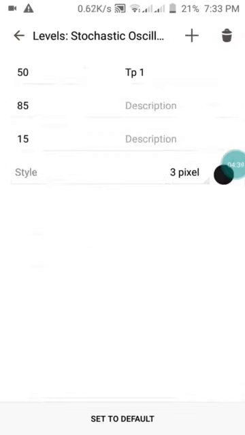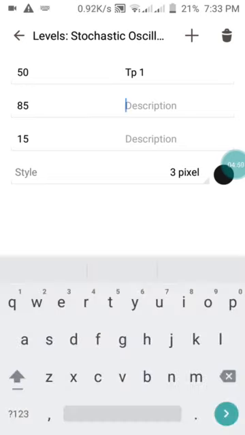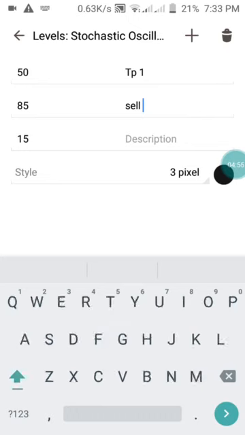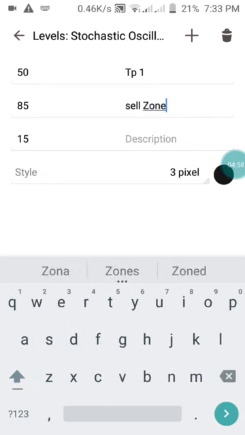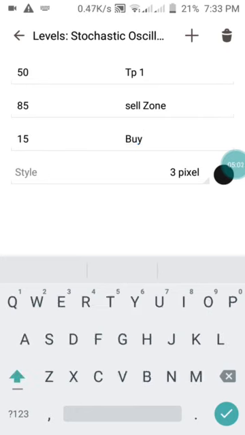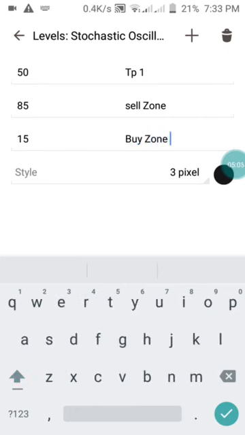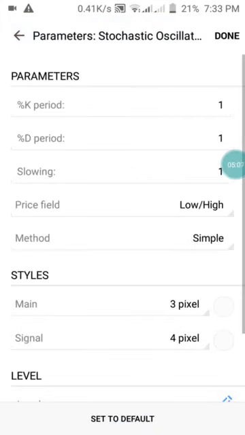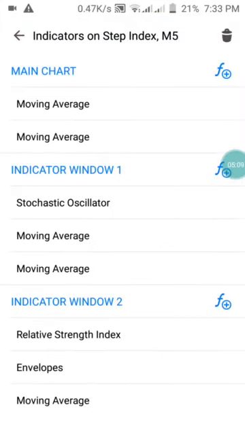So I have different levels here which you need to understand, and you are going to be taking our 50 as our take profit 1, and we are going to be taking our 80 as our sell area, sell zone. You see, you need to understand this particular area. This is our sell zone, and our 15 is going to be our buy zone. So once you are done with this, then you can easily press on done. So that is exactly what you need.